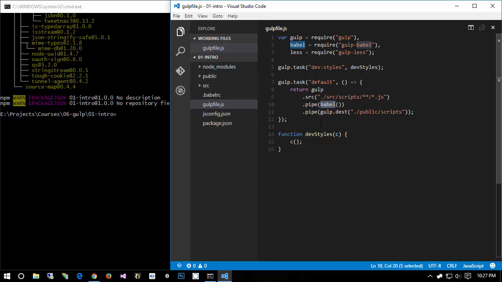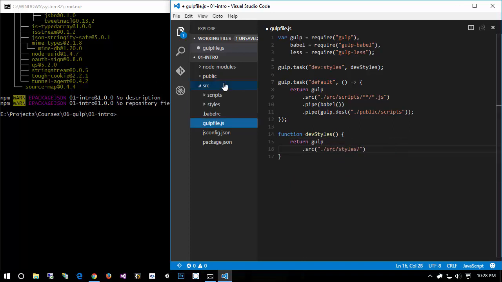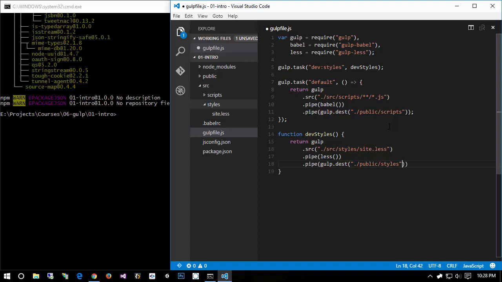Pretty much most Gulp plugins follow this same sort of process, where we import the plugin, and then we simply pipe to the plugin, invoking it, and optionally passing in parameters. So let's go ahead and do that. I'm going to remove the callback parameter from dev styles, and I'm simply going to say return gulp.src, source styles, and I'm not going to do a glob here. I'm going to plug directly into site.less. I'll tell you why in a second. And then I'm going to pipe, invoke the less plugin, and then pipe it to gulp.dest and send it to public styles.